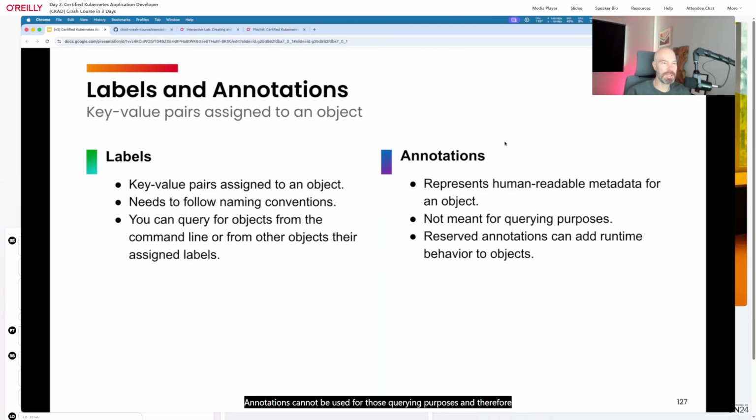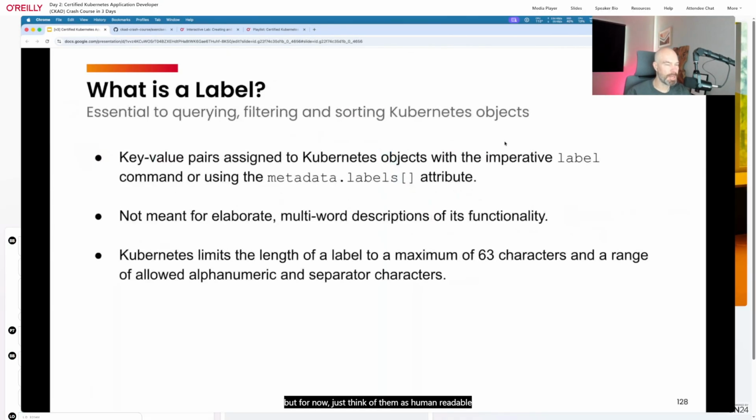Annotations cannot be used for those querying purposes, and therefore the string that we can assign to them can be much longer. Now, there are some reserved annotations that I still want to mention here that will provide runtime capabilities for that object or that can be evaluated by another capability in Kubernetes. And those capabilities I will mention a little bit later. But for now, just think of them as human-readable meta information.